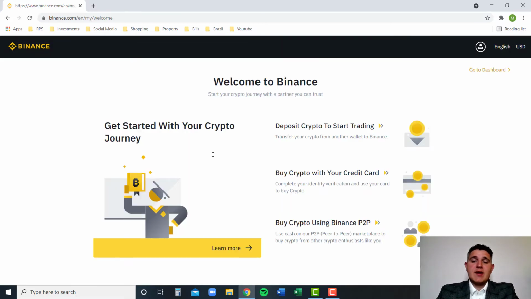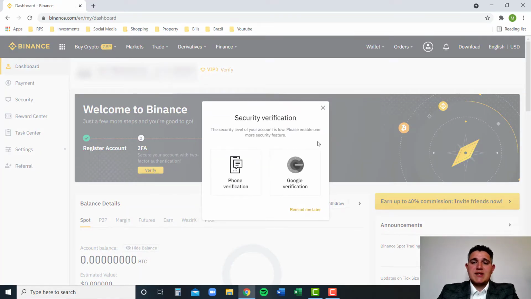Okay, so we've created our account. Now let's go ahead and do the security verification and also the identity verification. And you can do that by going here to dashboard. As you can see, there are two types of security verification that you can do, and I would highly recommend that you set up all of them.